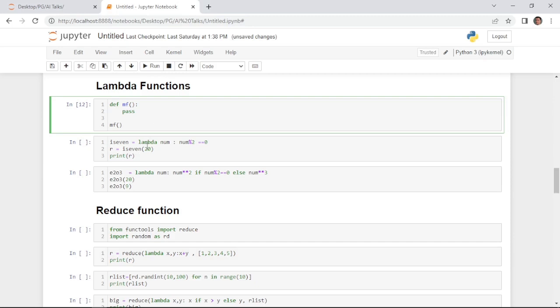But what if we are using a lambda function? So here we can see a simple example. Here what we are doing is we are checking whether the number is even or odd by using that lambda function. So we are just using variable equals to lambda. Here we are passing that argument, okay, and here we are doing some expression.